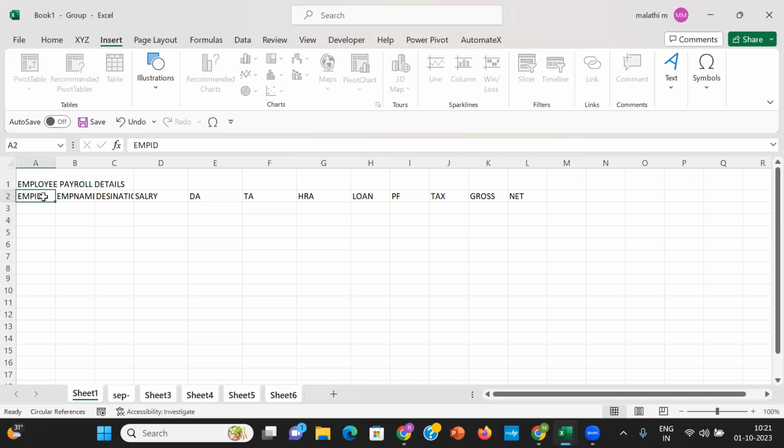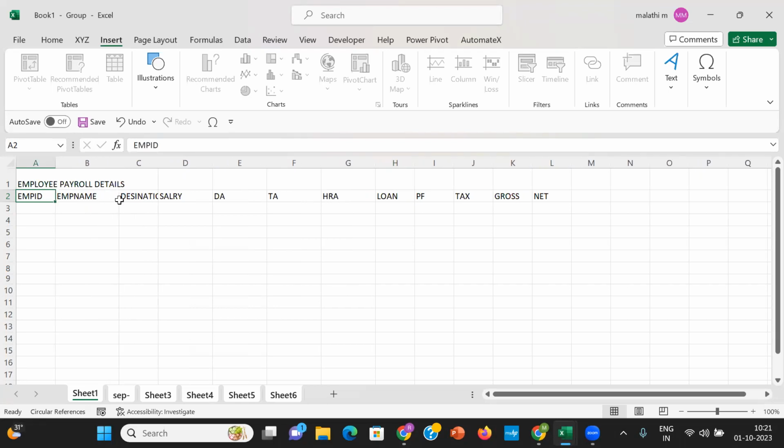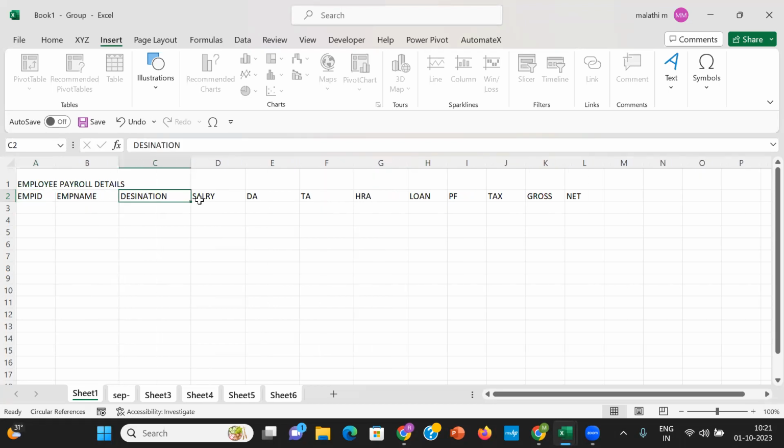So I want all of you to type this heading. Employee ID, employee name, designation, salary. If I want to do any editing in this, I just click on this and edit. DA, TA, HRA, loan, PF, tax, gross, and net salary. I have typed all this here.